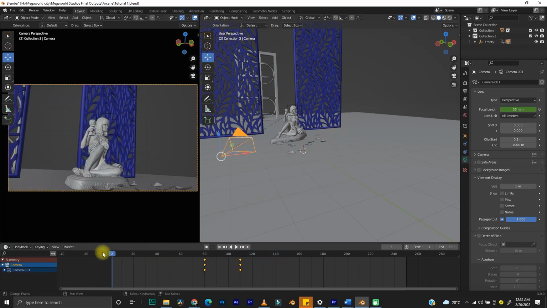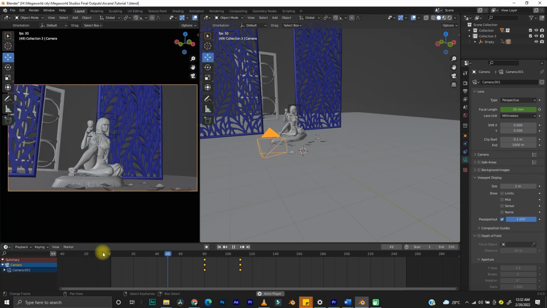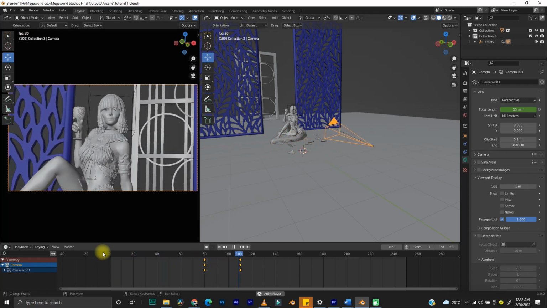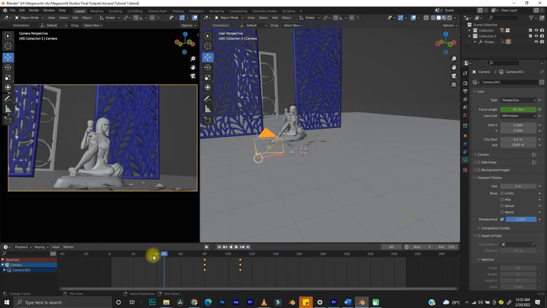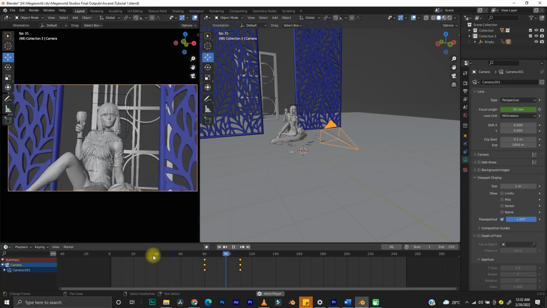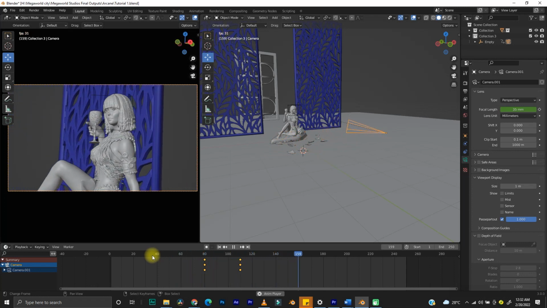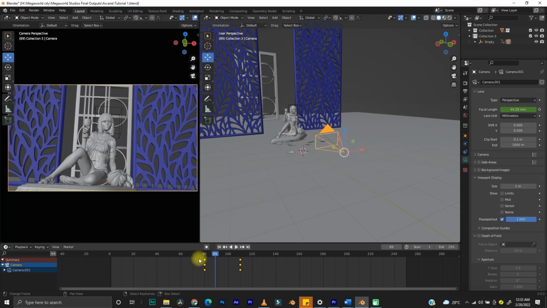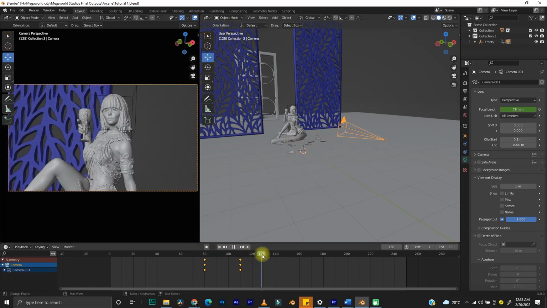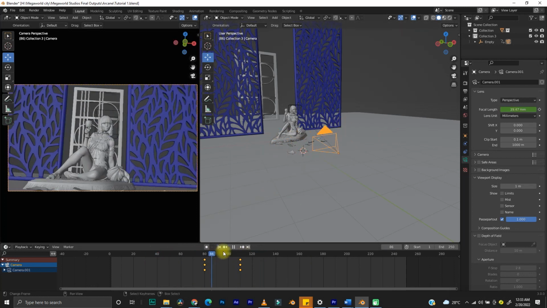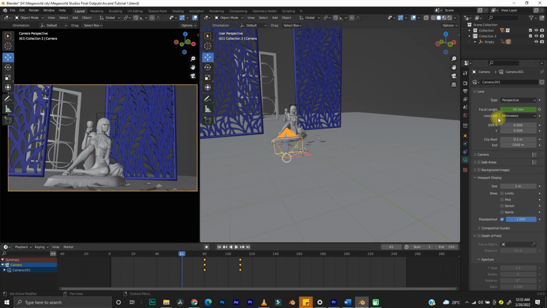See. So that's how I did most of the camera transitions, or the zoom in and zoom out effect. So this is the first method you can use. The second method is very simple too. So let's do that. Okay, let's clear this keyframe.